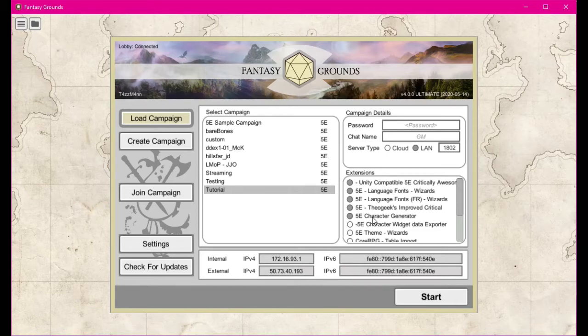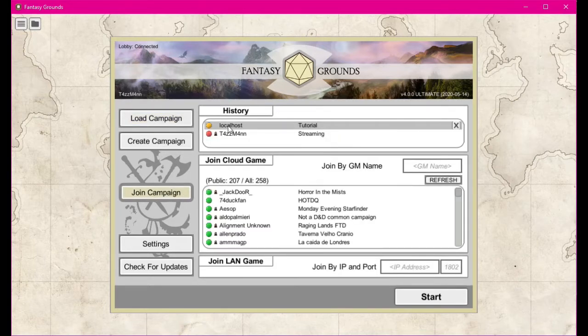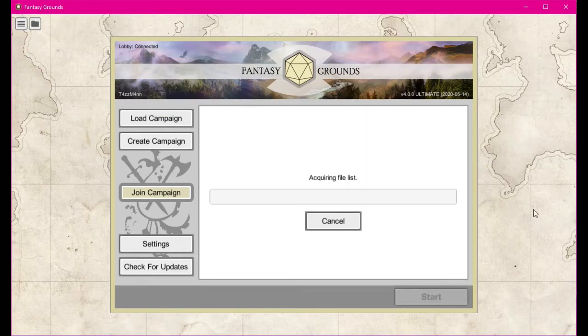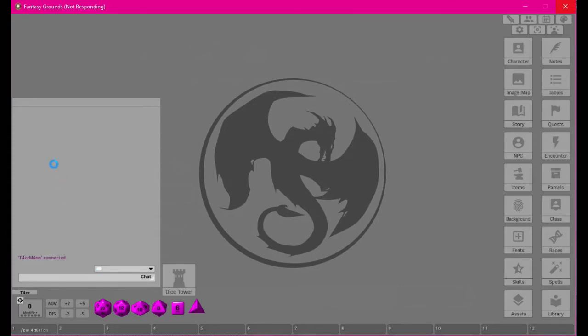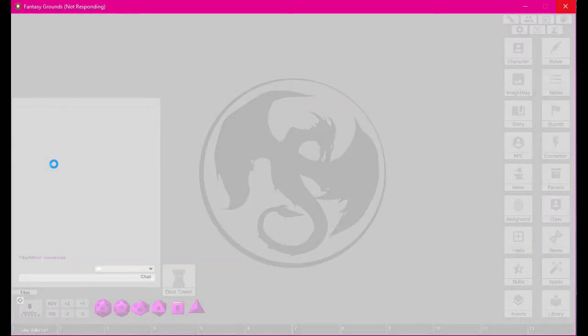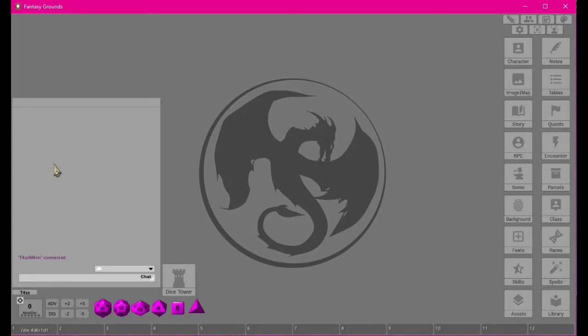Now, once again, I'd like to stress that eventually this will just be part of Fantasy Grounds. They're only releasing it as an extension right now, for those that don't want it, I guess. But eventually it will be in Fantasy Grounds. So once you've done that, I'm actually going to say join campaign and say start. I don't think I have a password on it. Hopefully not. But if we go into Fantasy Grounds, basically we will be greeted by this.